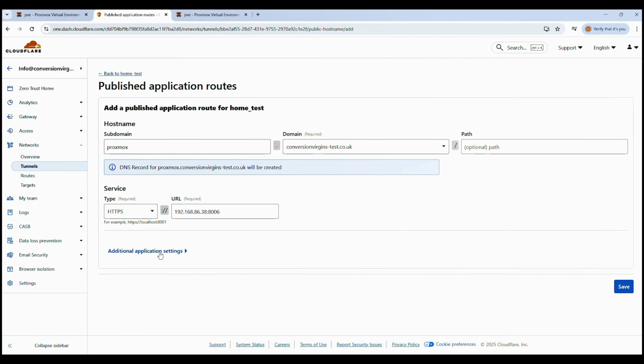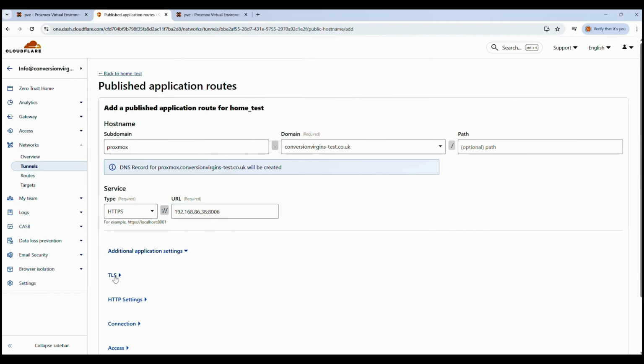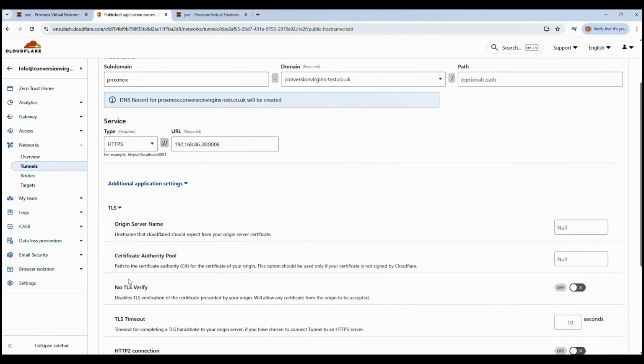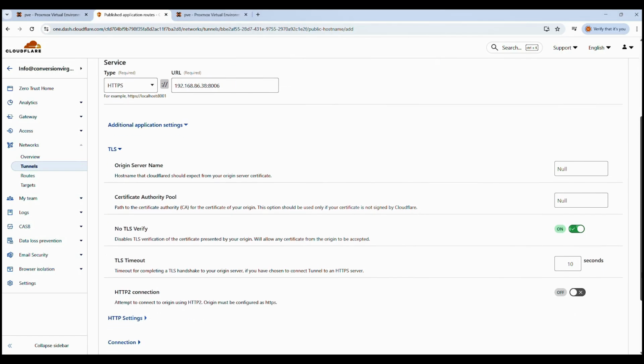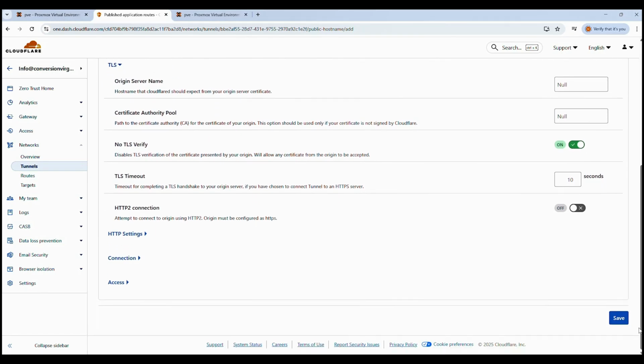Now, since we're setting this up for Proxmox, we'll need to turn on the No TLS Verify option. You can find this under Additional Application Settings, then open the TLS section. Switch it on. This allows Cloudflare to connect even if your Proxmox certificate isn't verified. Scroll down to the bottom of the page and click Save.